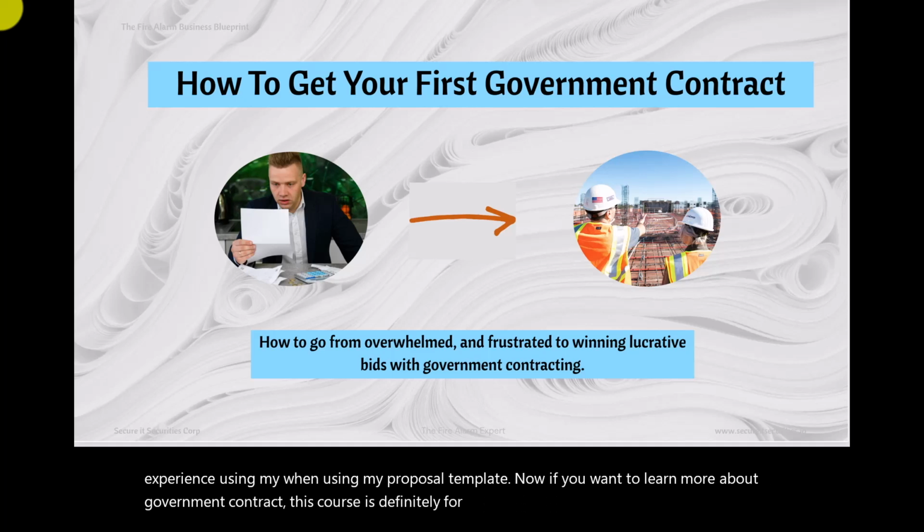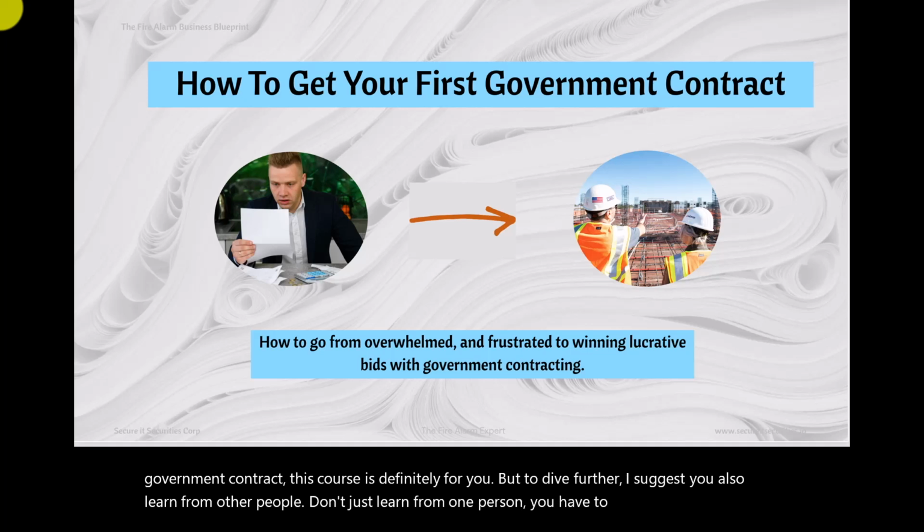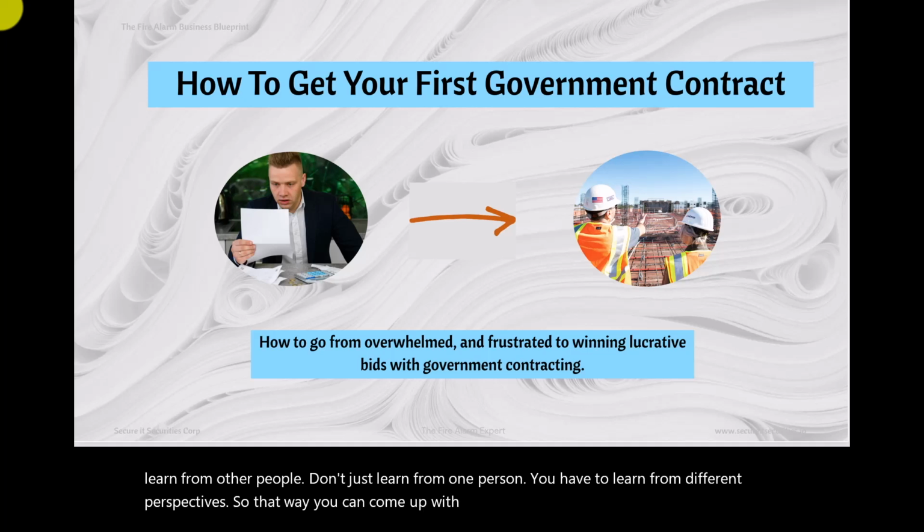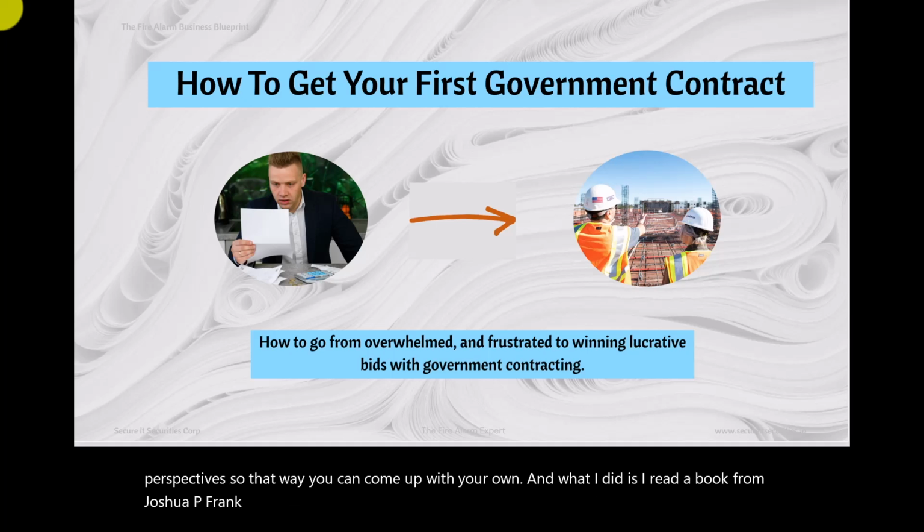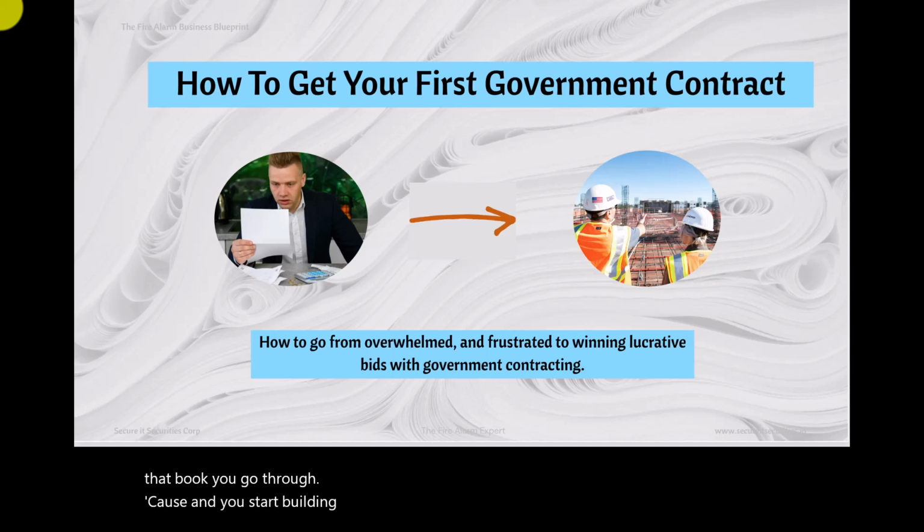But to dive further, I suggest you also learn from other people. Don't just learn from one person. You have to learn from different perspectives so that way you can come up with your own. What I did is I read a book from Joshua P. Frank called Winning Government Contracts. That book right there is golden. You read that book, go through this course, and you start building out your marketing. You start building out your message, speaking directly to the government.